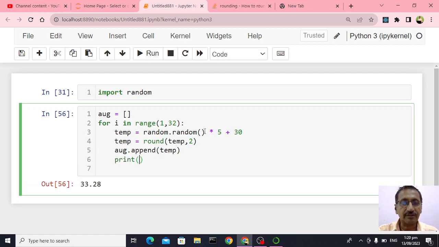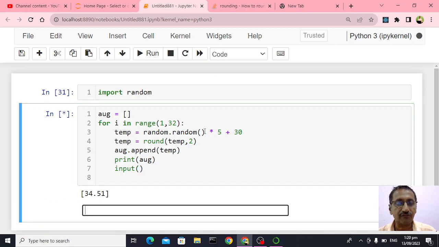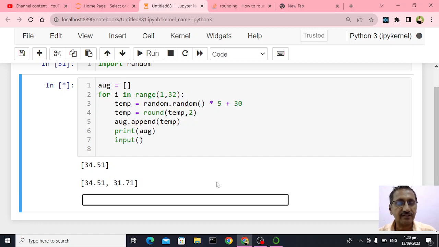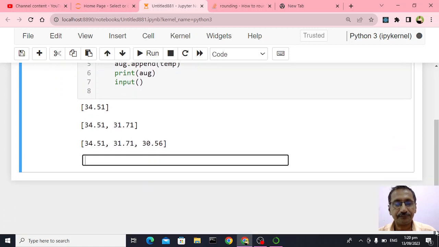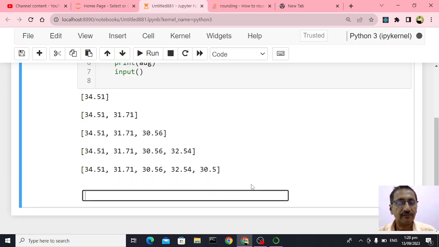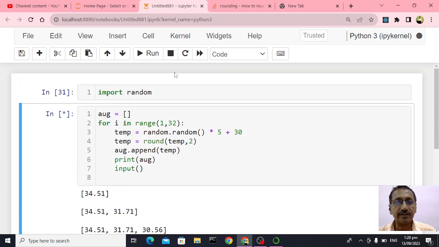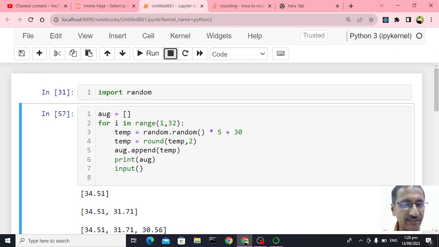Once that is done, let me check the value here. Print August. I'll just give an input so that we can see. As we press enter, now something will go on. 34.51. Look at this. First day, August 1st, it was 34.51. I give enter. Second day, it was 31.71. Third day, it was 30.56. Look at this, 32.54, 30.5, 32.4. So it keeps on. For 31 days, it will generate random temperatures between 30 and 35.